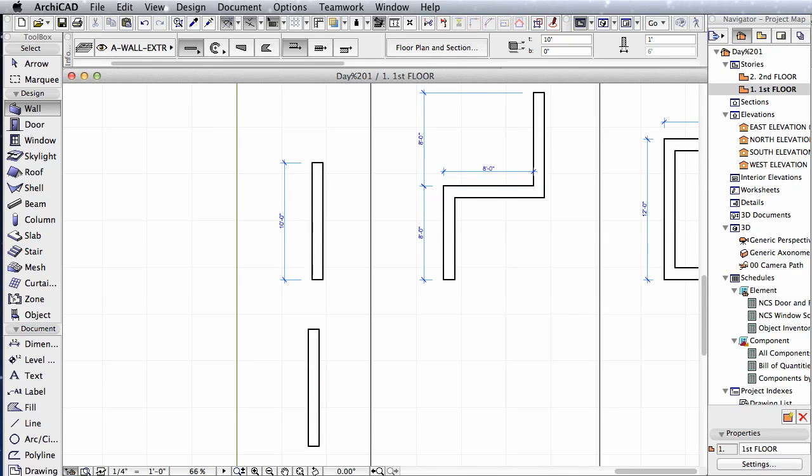If I'd like to check it, I can just go over here to our measuring tool, left click once, and then go up here, and I don't even have to click. I can just hover right over the end there, and I can see it's 10 feet. I can also hover over the end point here, and I can see it's 1 foot thick.